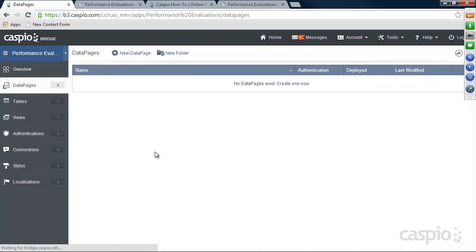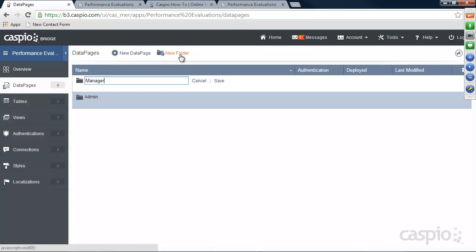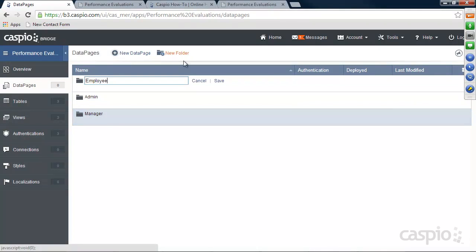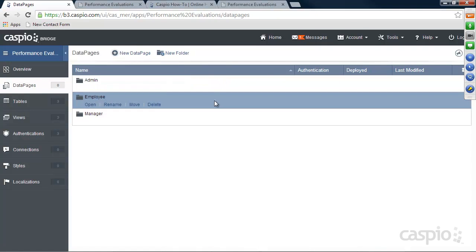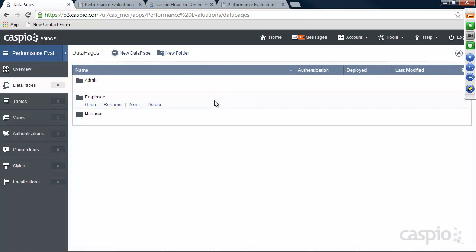The first thing I'm going to do is create my folders as always. So admin level, manager level, and employee level. Okay, and the number one thing that I build right away is my login screen, and this is where the JavaScript is going to come into play. So what I'm going to do is build a new data page.